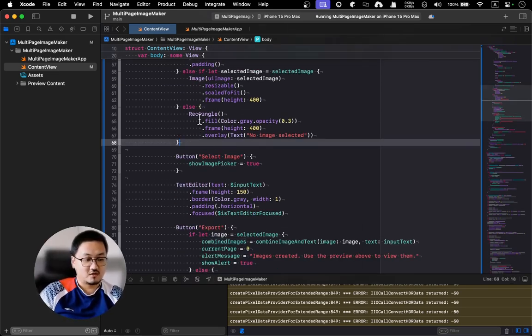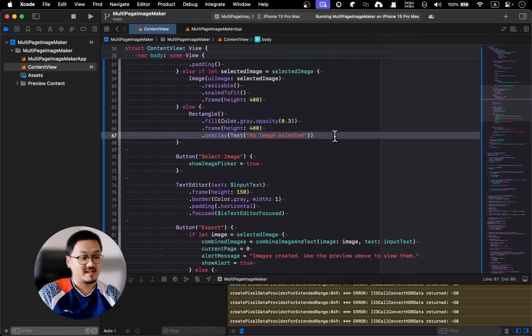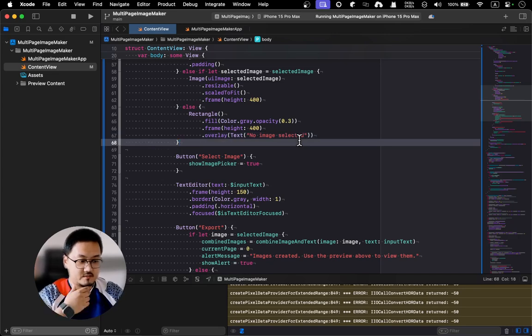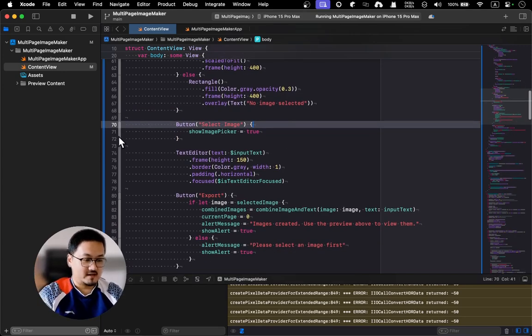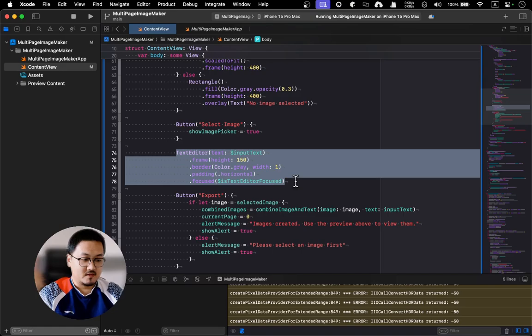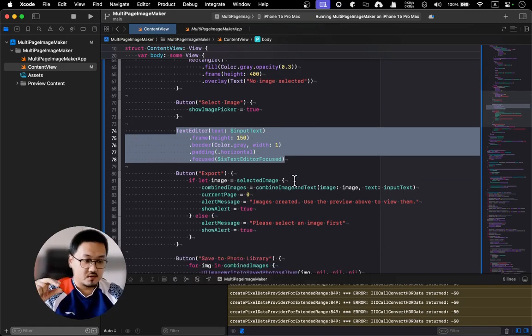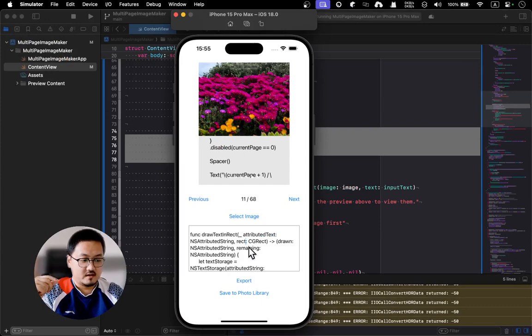If there's nothing selected, no image selected, it shows a default text. Of course, you can use something like an empty view, like can't find this, something like that. You got all sorts of default, really amazing design, SwiftUI like default things for you. But right now we just use an overlay of text and selectImage, all that, and then we got the TextEditor, right? Just use a binding of the input text and input whatever you want to input here.